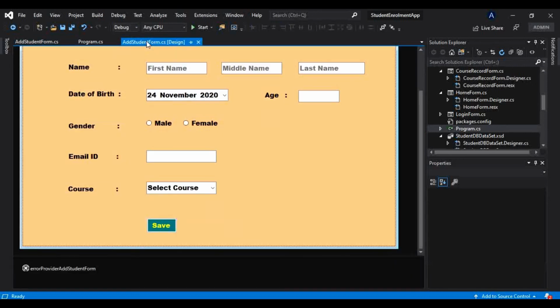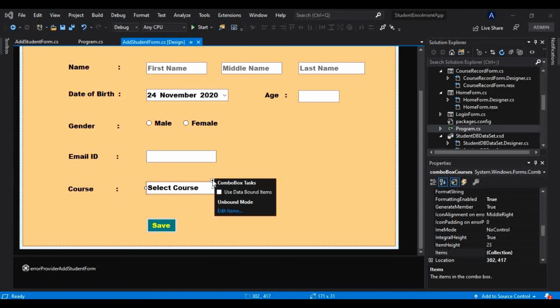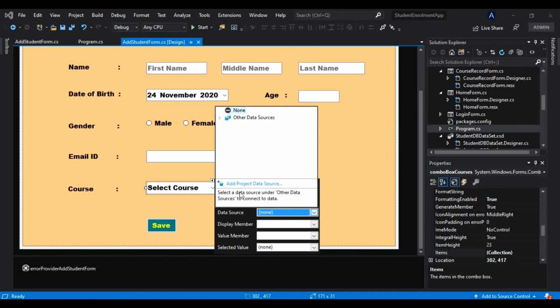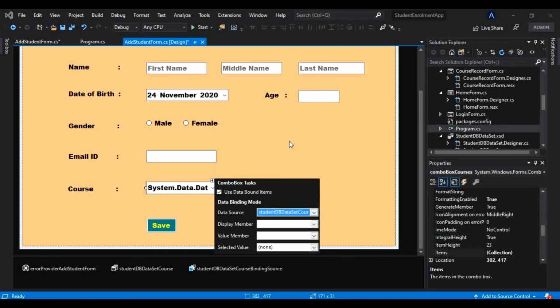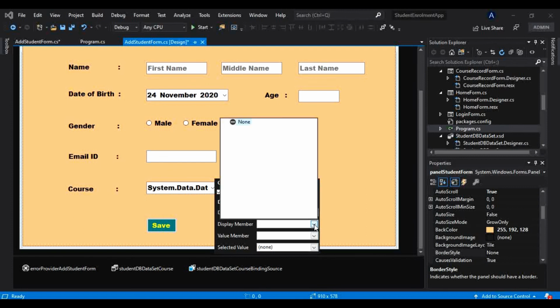How can we do that? We go to this add student form, and if you click on this, there is this small arrow here. If I go to that arrow, I can check this Use Data Bound Items. Let me check that. We can use this data source. We already have that data source here, student db set course, that is the course database. And for display member, what we want to display should be names only.